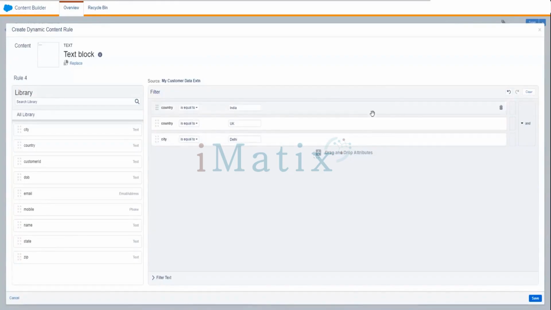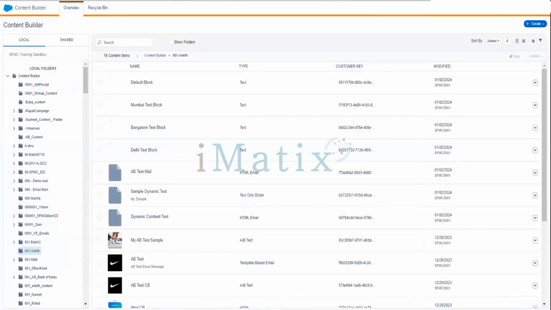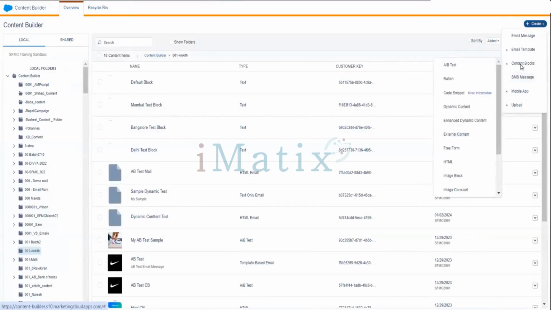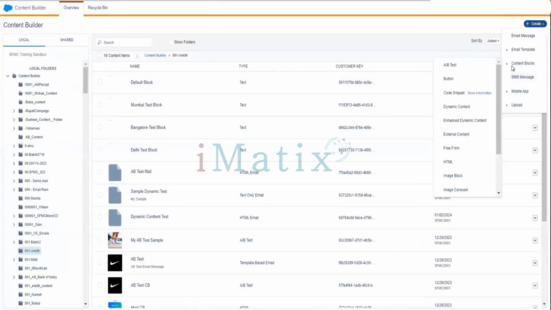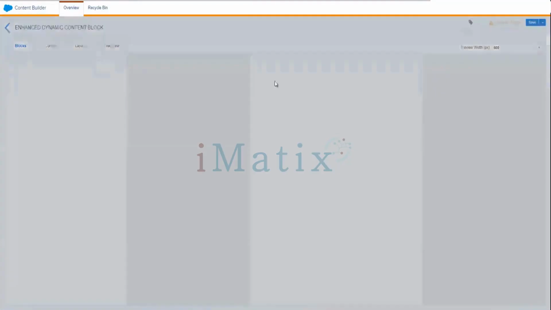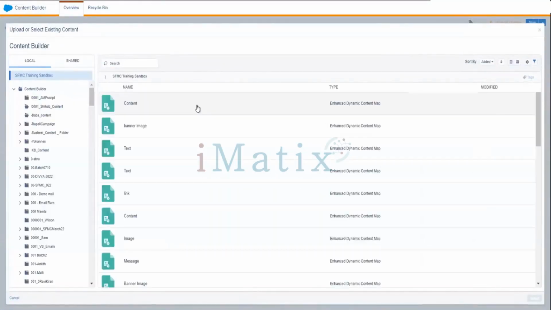There is a new concept. What is the new concept? Go to content block, and there is something called enhanced content block. Enhanced dynamic content block. Another content block is there, called enhanced content block. What is enhanced content block?